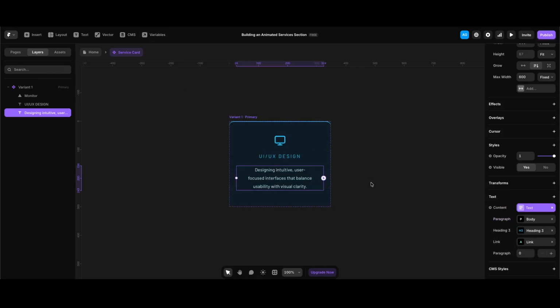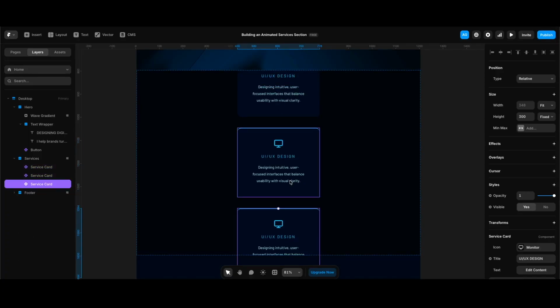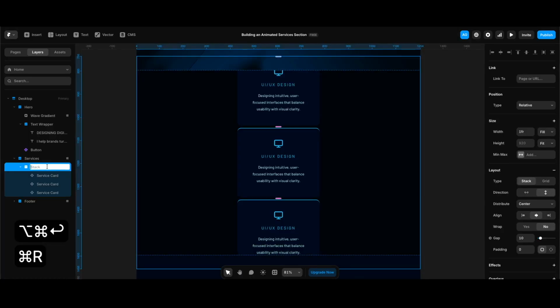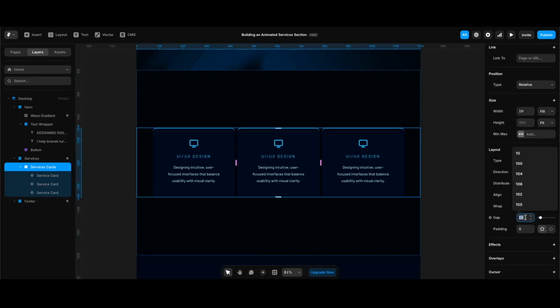Now that we have our services card, we can go back to homepage, duplicate it twice. And since we're gonna also need a button here, I'll wrap them in a stack, rename it services cards, make its layout direction horizontal, and gap 24 pixels. Now we can change the content of our second and third cards using the component variables, right?